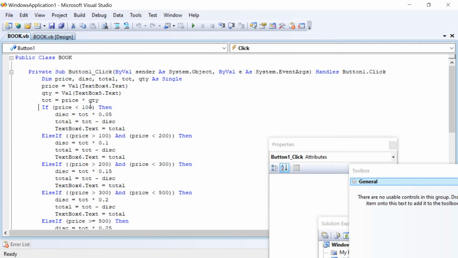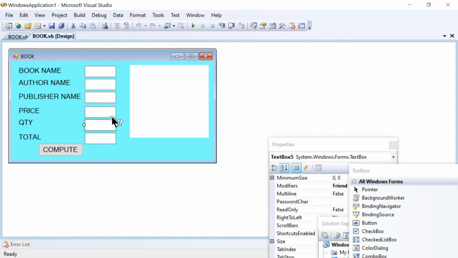If price is lesser than 100, then discount is equals to total into discount will be 5%. This 5% is written in the form of decimal format, that is 0.05. Next comes out with total is equals to TOT minus discount and later we have to display the total in the text box 6. Right, the total will be containing the final amount and that will be displayed in text box 6 here, right. Okay.